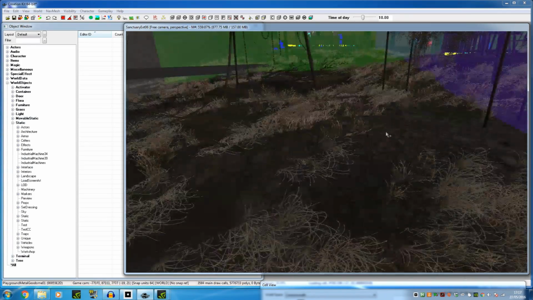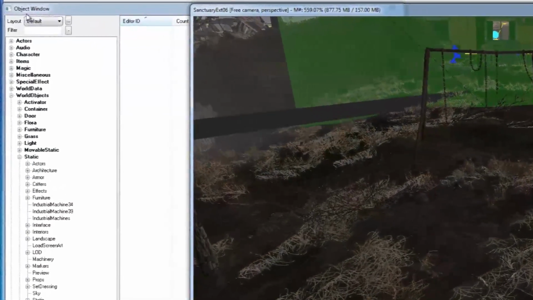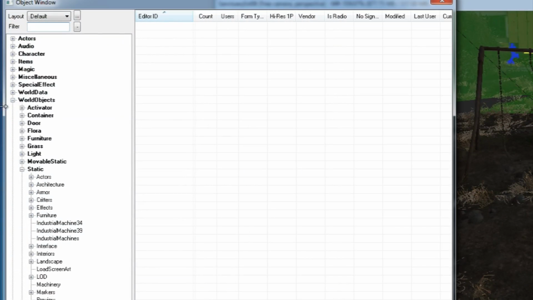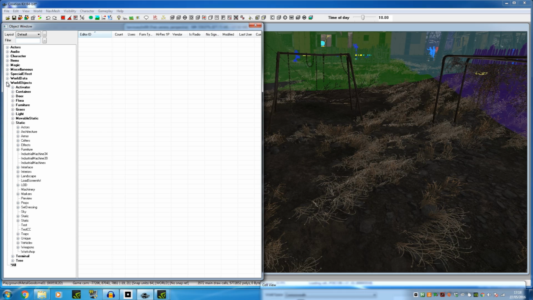So now we know how to delete stuff, we can just click on it and hit delete and it's gone. Let's actually talk about adding some stuff. So if you look to here, the object window, this is where we will find all of the items we want to use that are in Fallout 4. To start off with, you're just going to type in the things you want. Keep in mind, it is very case sensitive, so if it doesn't pop up, doesn't mean it's not there. You might have just spelt it wrong or not spelt it the way it is spelled inside the game.